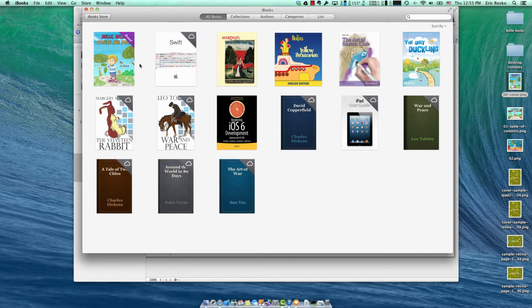Well, those show the basics of how to create an iBook. And in future videos, I'll show you some of the other stuff, like how to make the iBook play sounds.